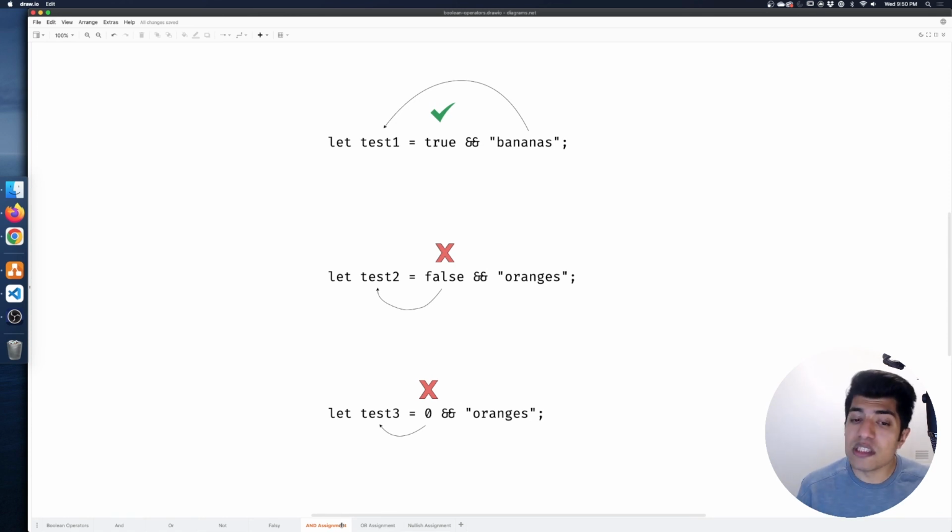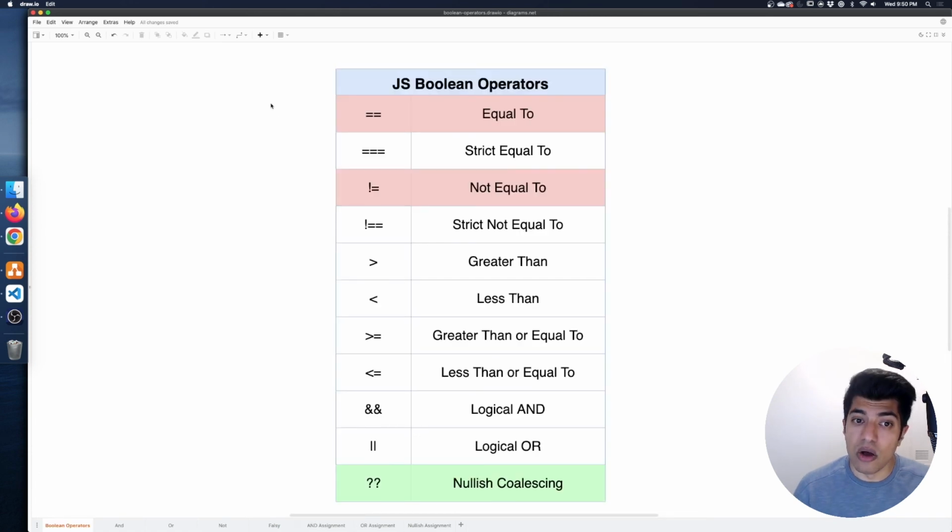I just want to bring these up here just as a reference. The most important parts of this video are these operators right here by themselves. Just comparing a left-hand side and right-hand side to each other, which we're going to see in the conditional section.